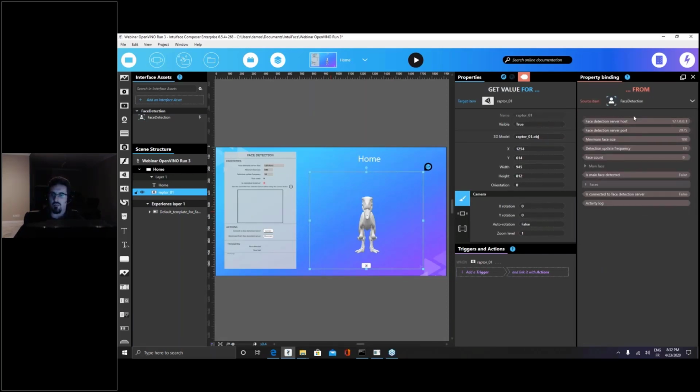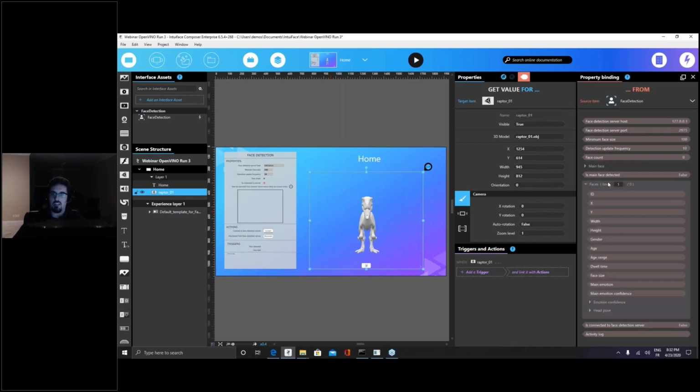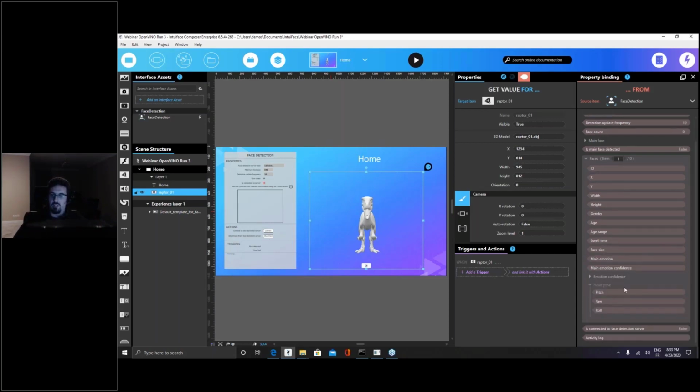So the 4 first properties are the settings, let's say. And then you have the face count, number of faces detected at that time. We have the list of faces, meaning all the faces visible at that moment by the webcam, by OpenVINO, with some attributes: X, Y, width, height, gender, age range, which are some predefined categories, dwell time, how long this person has been in front of the screen, face size, meaning the multiplication of width per height, and the emotions and the head pose. Right now, this is what I'm going to use.